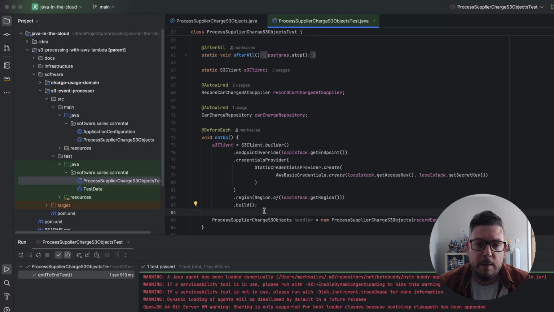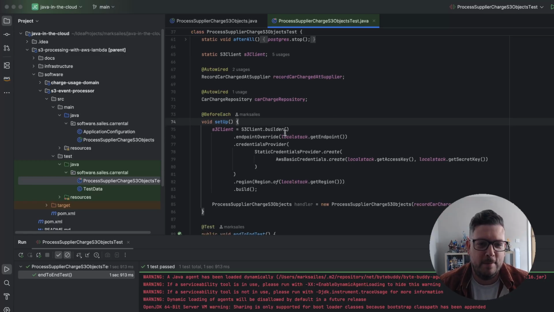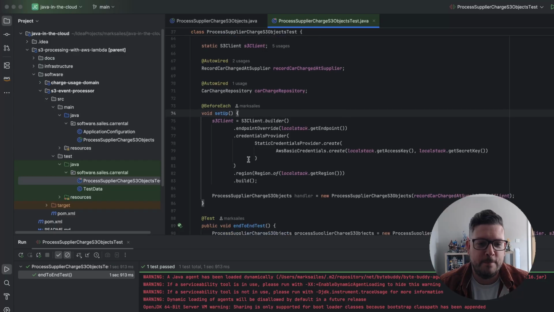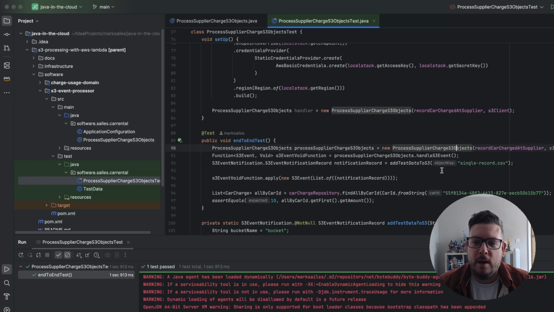So you'll see here that I am changing the endpoint to the LocalStack endpoint and providing some dummy credentials, providing a dummy region. So these aren't real credentials or real information. They're just to fool the client into thinking that we're speaking to S3. We're really speaking to LocalStack. Once I've done that, I can then create my entry point of my application and pass in an auto-wired copy of my feature and the new S3 client that I've configured to speak to LocalStack.